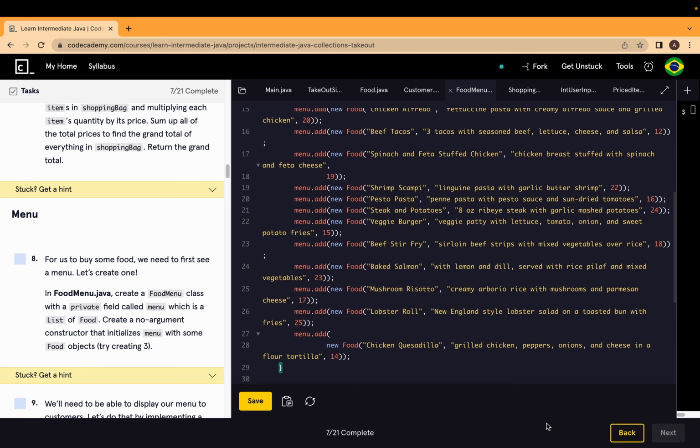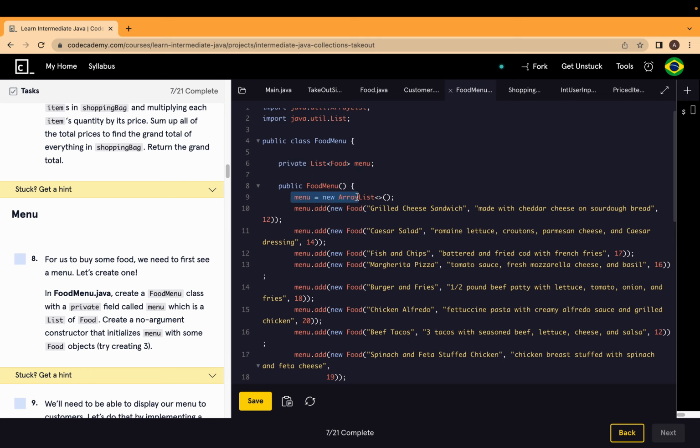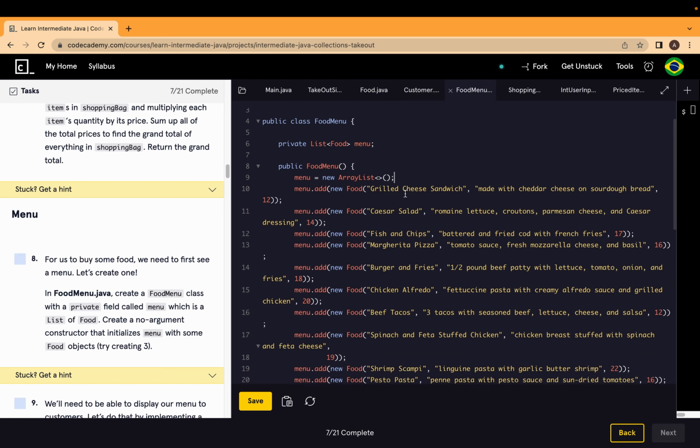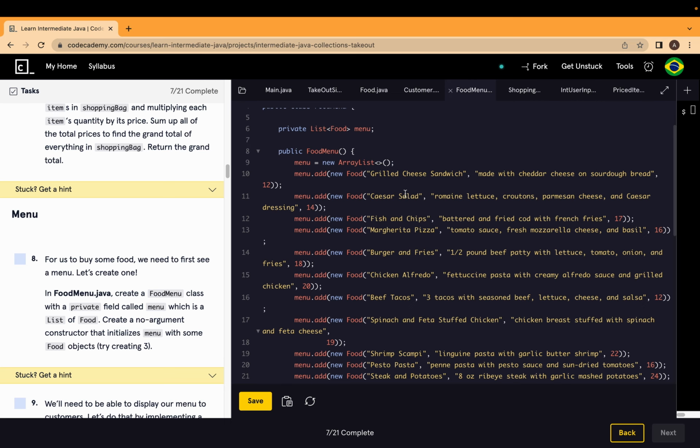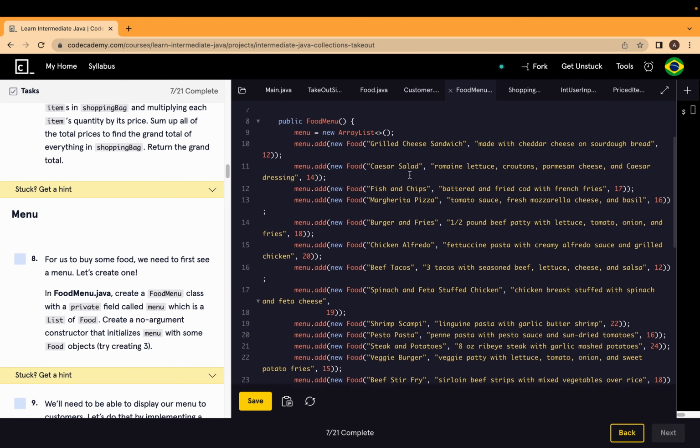So this is the code. Essentially, we define a public class called FoodMenu, and it has a private field, which is a list of Food called menu. Our constructor doesn't take in any arguments. It just initializes menu, which is our field, to a new ArrayList. And then we use the add method of ArrayList to add new Food objects, right? We have to add Food objects to our menu, right? So here's 17 Food objects.